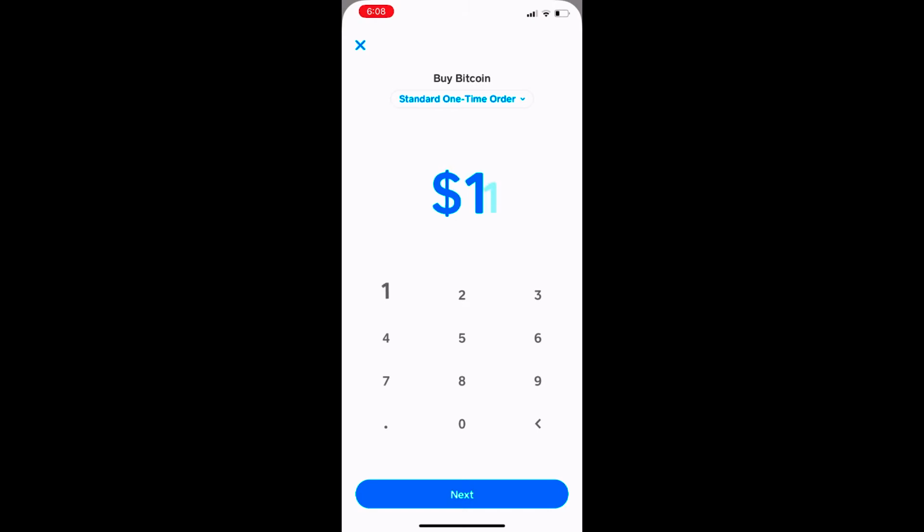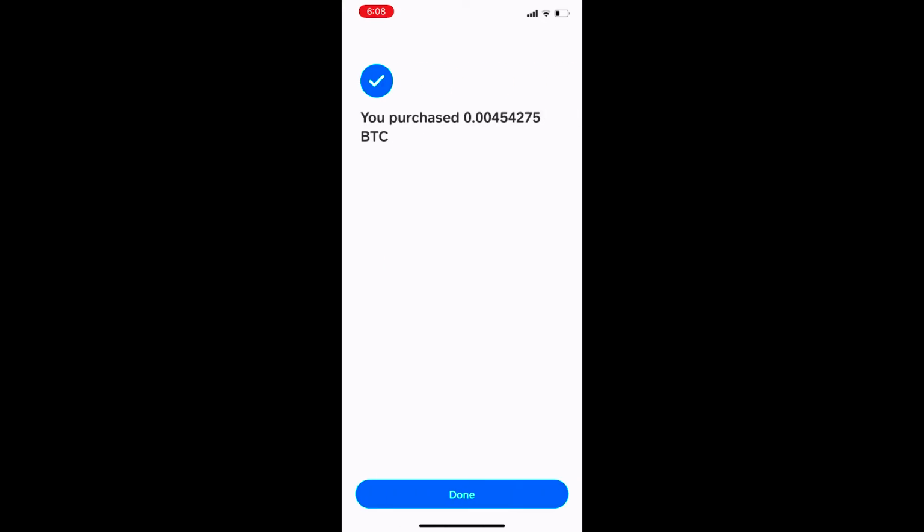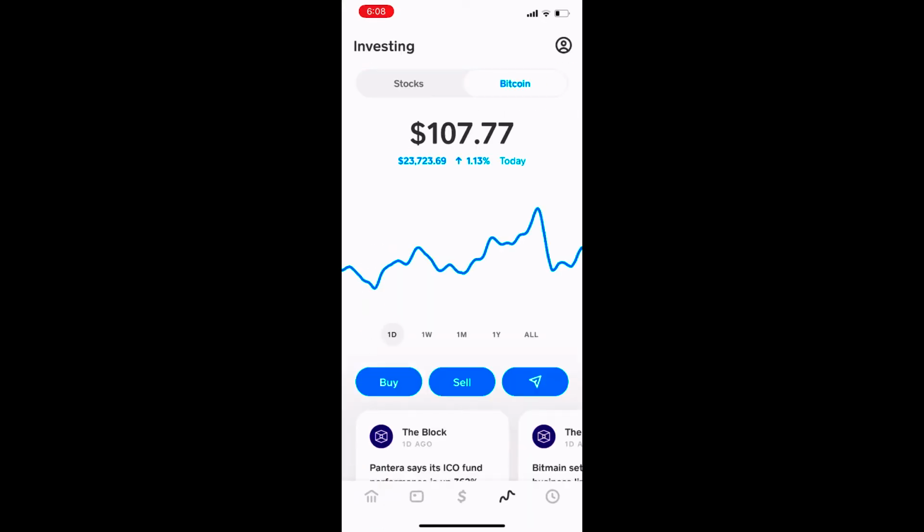The amount of your contribution plus 10%. So if you're doing level 1, 110. If you're doing level 2, it would be 330. Confirm. You can see when I did this, it was at 23,000. It's now up over 29,000. So that's made me money. So I've purchased 0.004, which gives me 107.77.